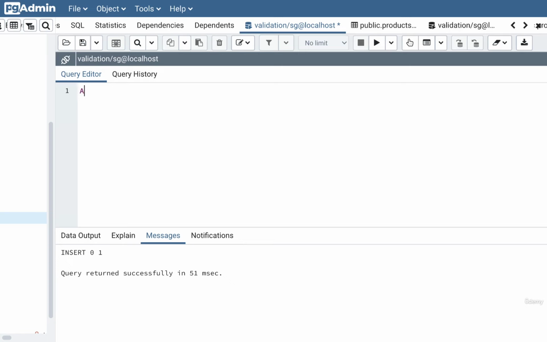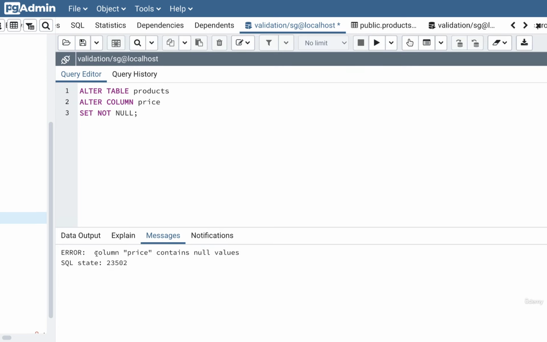We can do that with alter table products, alter column, and then the name of the column that we want to update. In this case, it's price. And then finally, we're going to set not null, like so. All right, so let's run this. Like I said, we might end up with an error. So take a look at that.